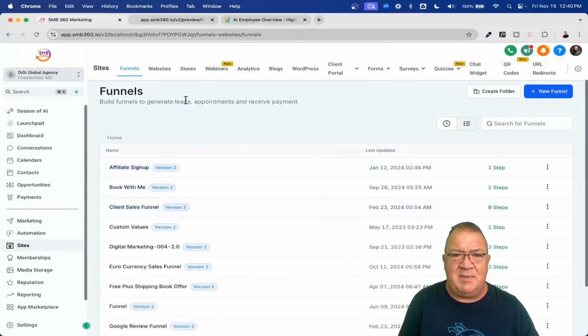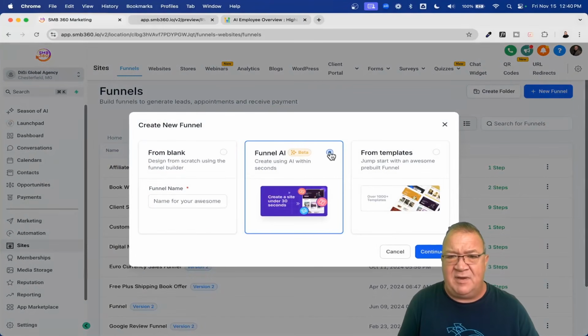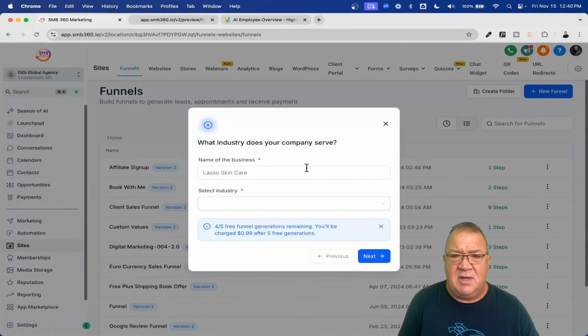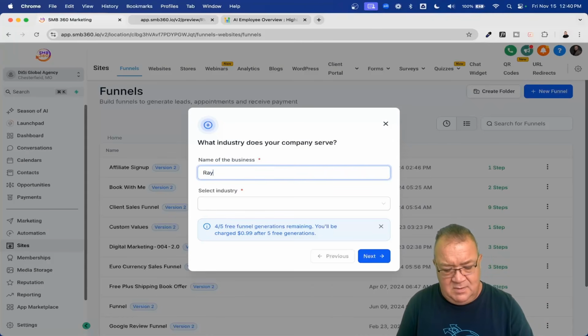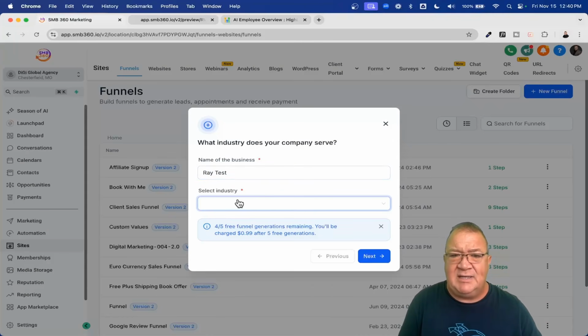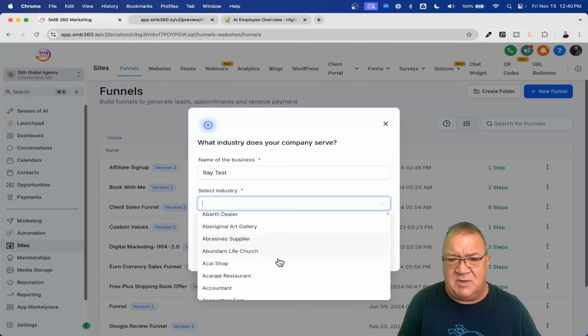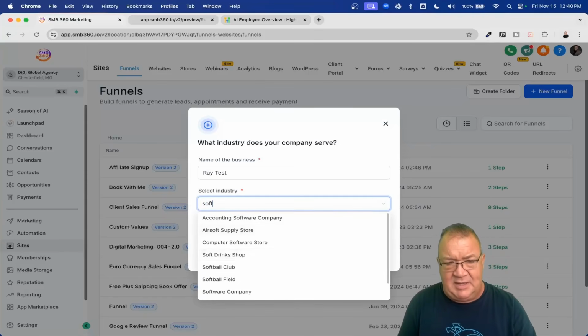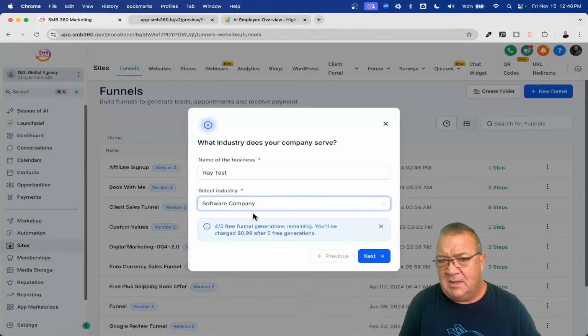So my apologies. I'm going to come back here and click on new funnel. I'm going to do funnel AI. I'm not going to generate this. I'm just going to show you this is what we can do. I'm just going to do rate test. It does have you select an industry here. So there's multiple different industries that you can pick from. I think on this one, I just chose software company. So you can do either one.